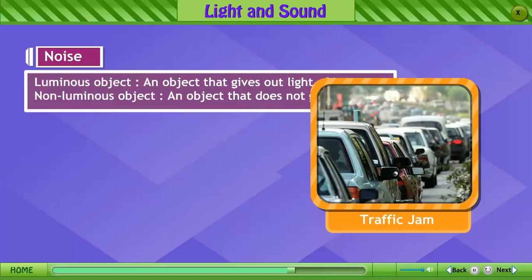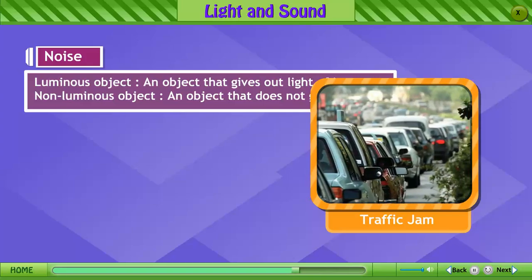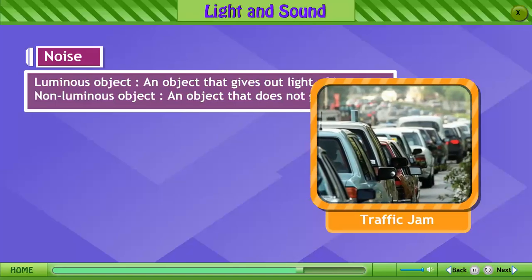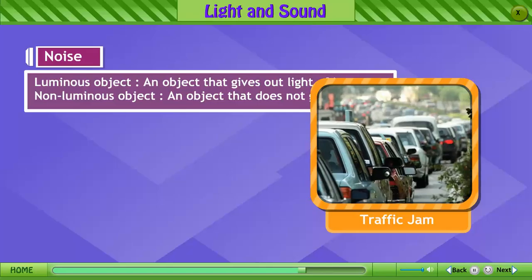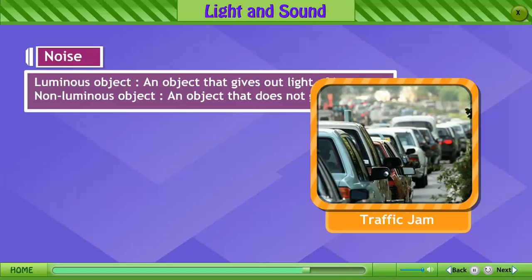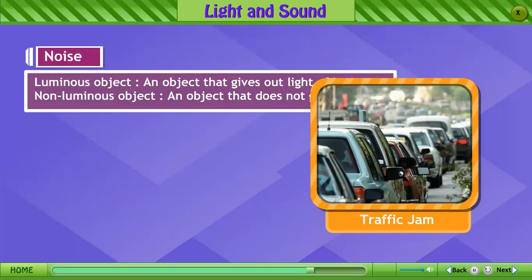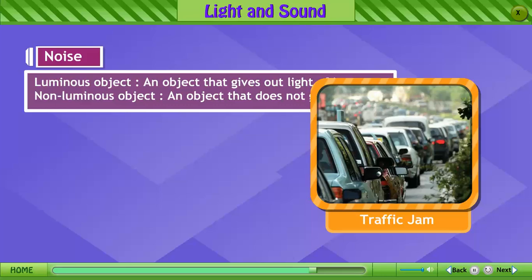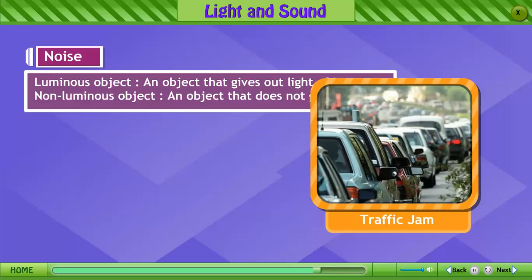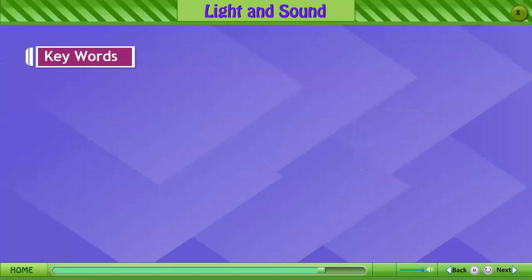Noise. What happens when everybody in your class starts talking loudly at the same time? What happens when all the vehicles on the road start honking in a traffic jam? Sound that is loud and unpleasant is called noise. Too much noise disturbs us and is bad for our health. This is why we should learn to speak softly. We should always play the television, music system, etc. at a low volume so that we do not disturb other members of our family or our neighbors.